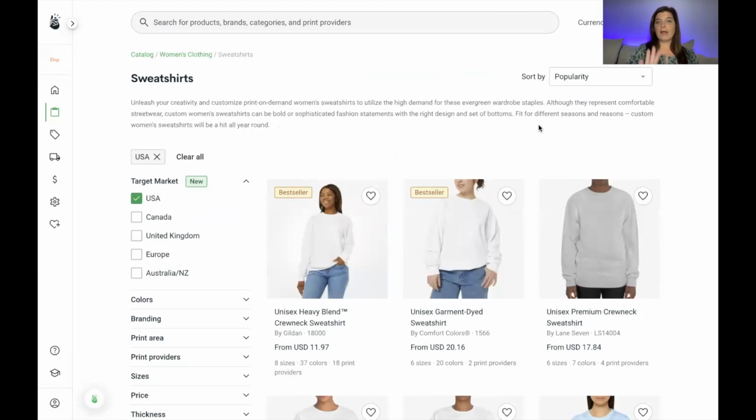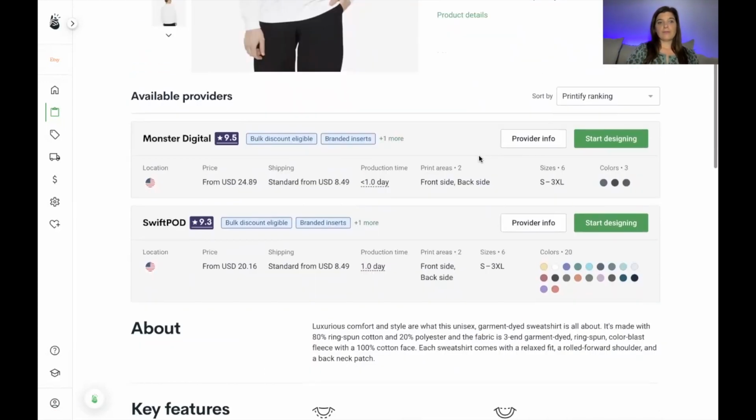While we are in Printify, I'm going to show you Comfort Colors as well. Comfort Colors is only offered by Monster Digital and Swift POD. Again, they are both really great print providers. I love Swift POD because of their color choices.